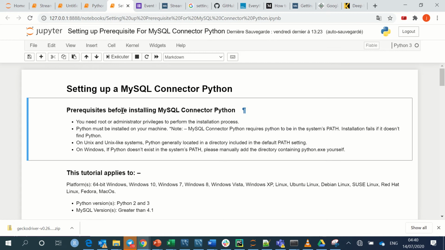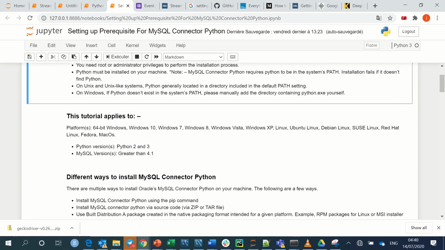to you about the prerequisites before installing MySQL connector in Python. You need administrator privilege to perform the installation process. You have to install Python on your machine before, and the MySQL connector requires Python to be in the system's path. So how do we do that in Linux, and how do we do that in Windows also? We have some description of the task.